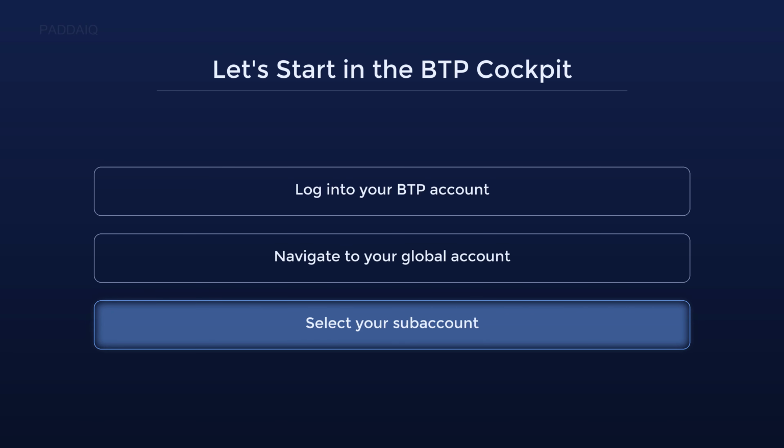Select your sub-account. This means choosing the specific workspace where your applications and services will run, much like picking a project folder on your computer. For example, a company might have separate sub-accounts for development and production environments. This selection is your first step to managing your resources.